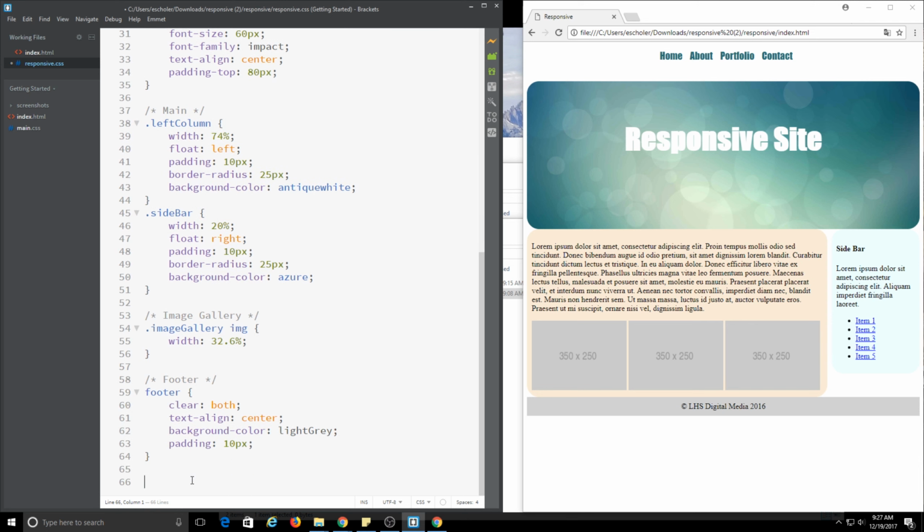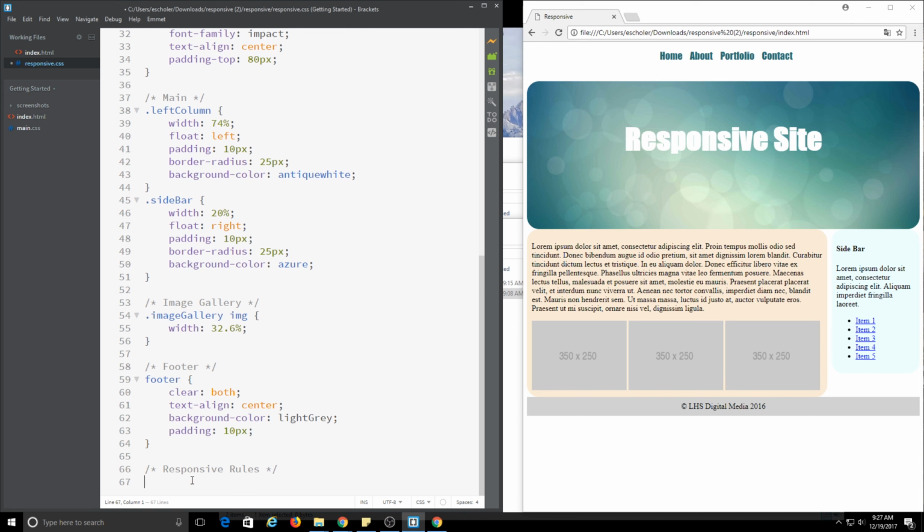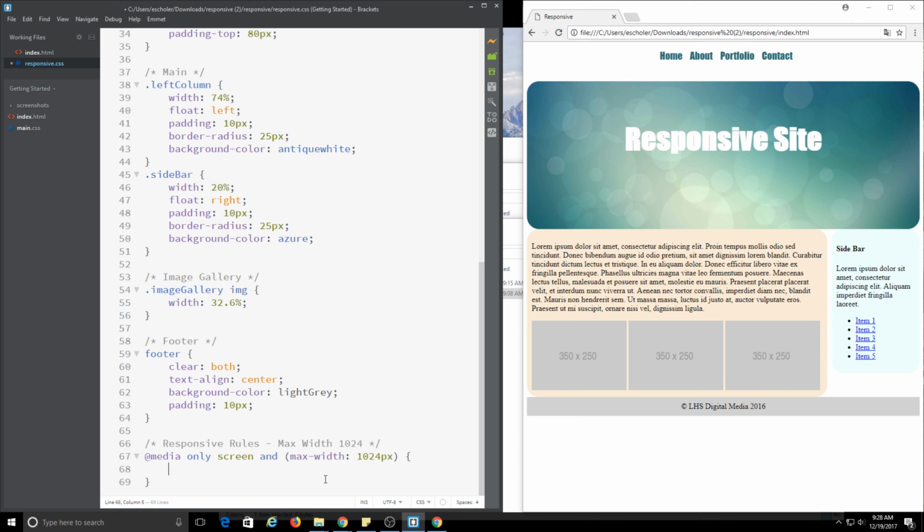So we're going to come down to the bottom here, make a comment for the responsive rules. And we're going to jump right in. So first one, in fact, let's say responsive rules, and these will be the 1024 rules. That way I know what I'm working with. So we're going to say at media only screen and max-width 1024 pixels, and then curly brackets and everything.